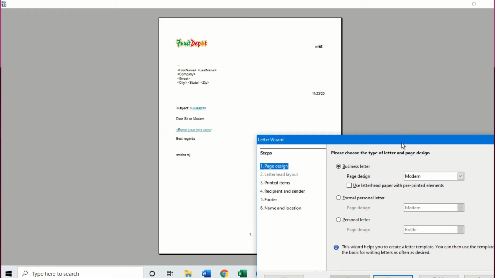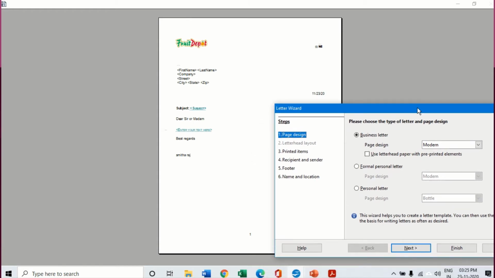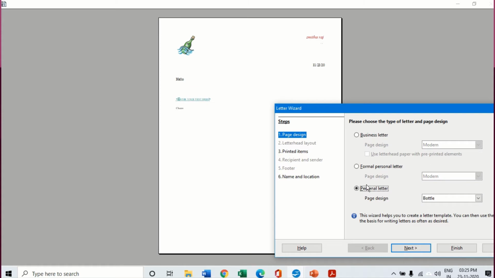Now, as I told you, wizards are ready-made formats which are available. So here we have got some steps which we need to follow. And here we have got three options: business letter, formal personal letter, or a personal letter. Now, depending upon what type of letter or what type of template you want to create, we can select any one of them. Let us look at a business letter.